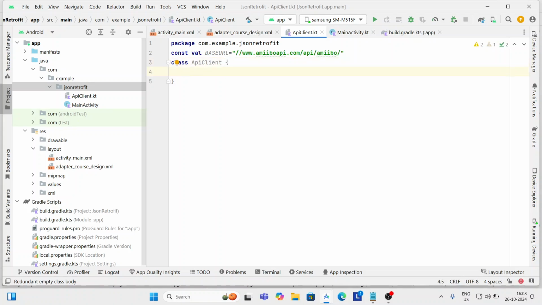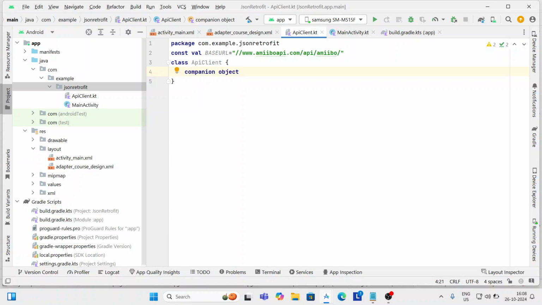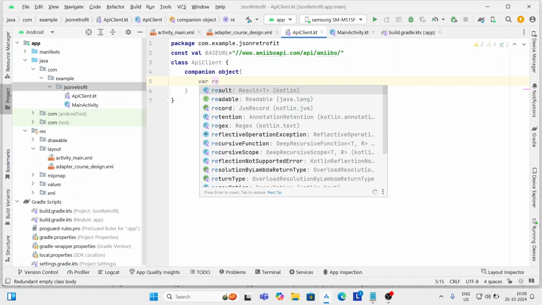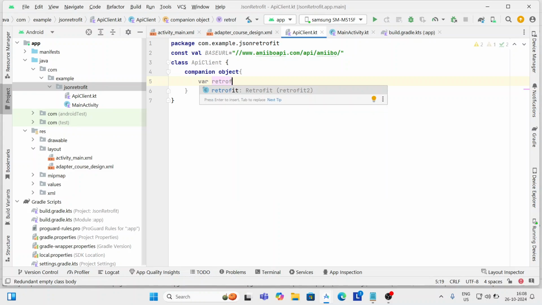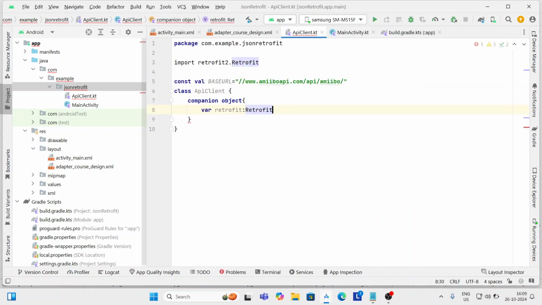Now create one companion object. A companion object is nothing but a static block which can be called directly by using the name of the class. Let's create one companion object over here. Companion object I have created. Inside the companion object, let's create one variable of retrofit, var retrofit, and it will be of type Retrofit. I'm initializing it to null.